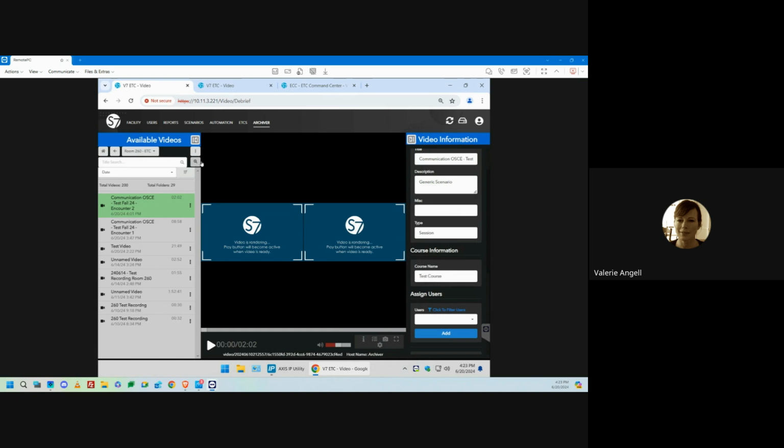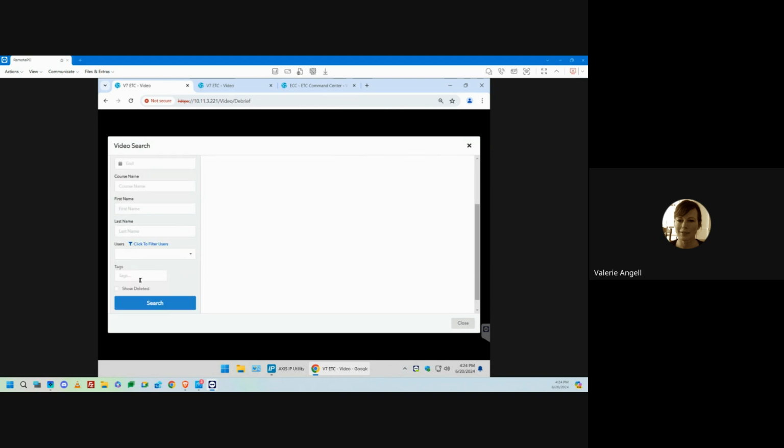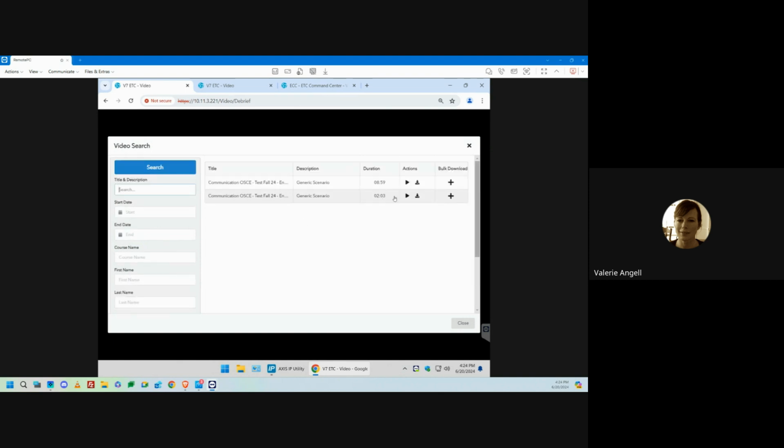So back to the advanced search, you'd be able to search for whatever it is that you're looking for. Say you have something other than communication OSCEs that you ran, or you wanted to search for anything that had fall 2024 in it, or you wanted to search for individual users. You can do that from here. You can also tag videos and then search by tags. But the cool part about the advanced search is you're also able to, from it, create portable groups of videos.